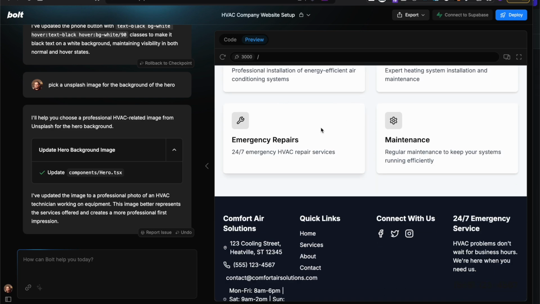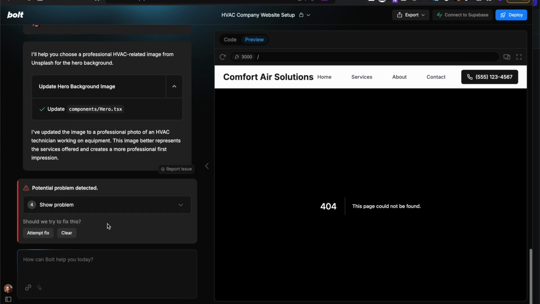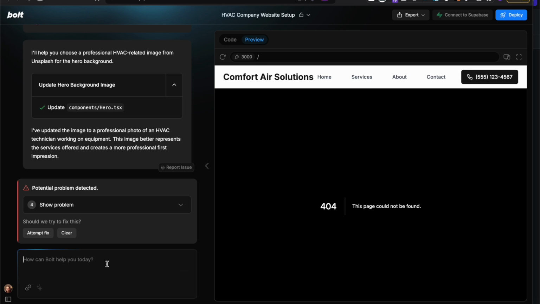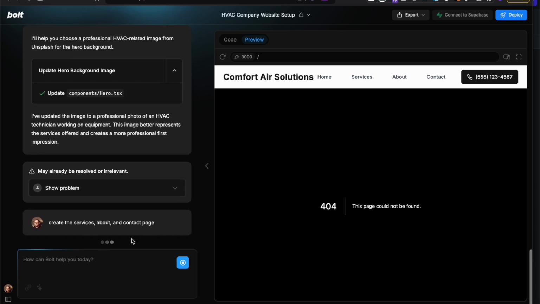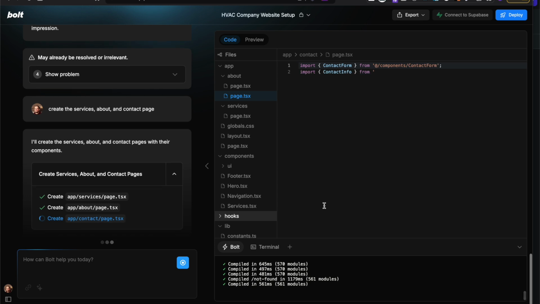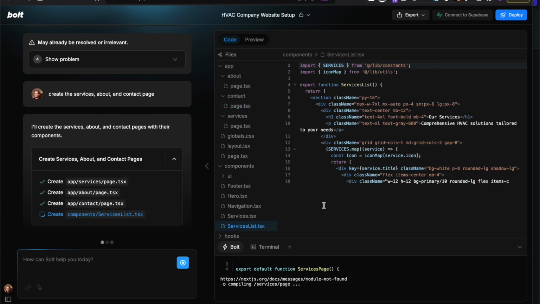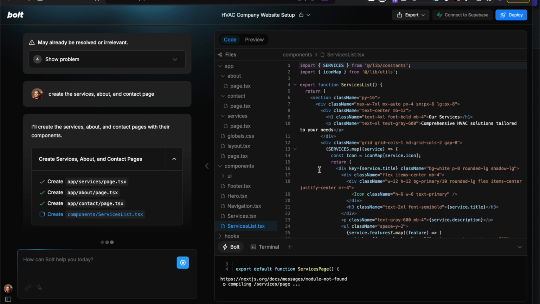And then this looks pretty good, but these won't work. If you click on these services, you'll get a 404. So create the service, about and contact pages. I usually do it one by one, but we'll just do it together. And then it will create these, and it's still creating the components separately for the most part.